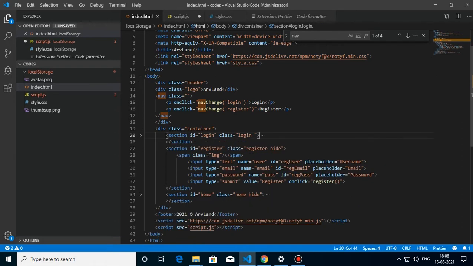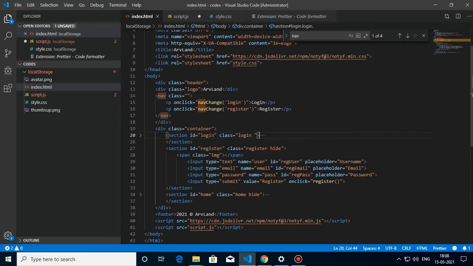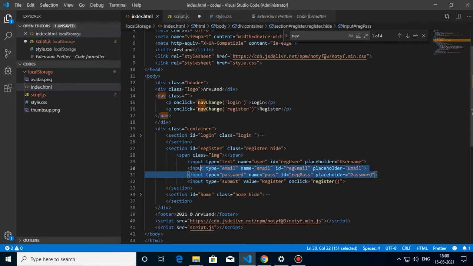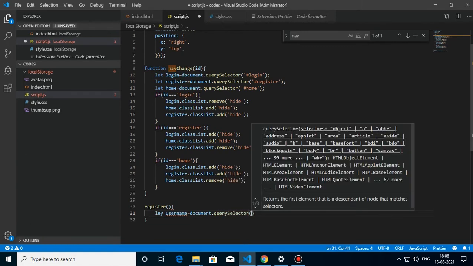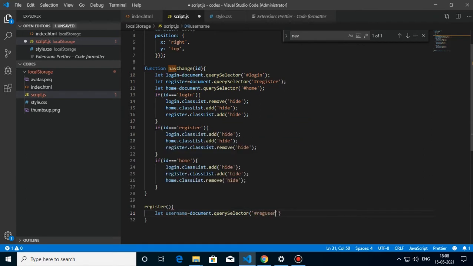Now when you click the register button, this one, it will call a function named register. Now let's work on the register function. First thing I need is the three inputs' values, right? For that I will be selecting each one with their unique IDs, and let me show you document.querySelector. What is the ID of username? Reg user, right? Reg user. Same happens with the others.